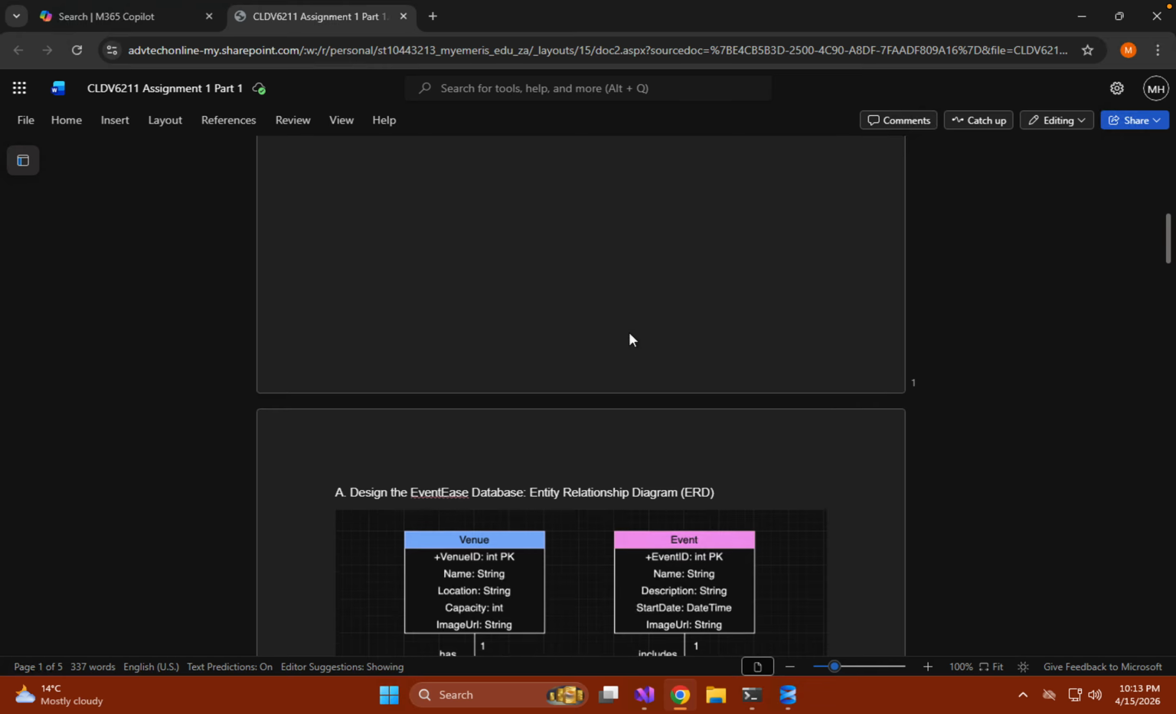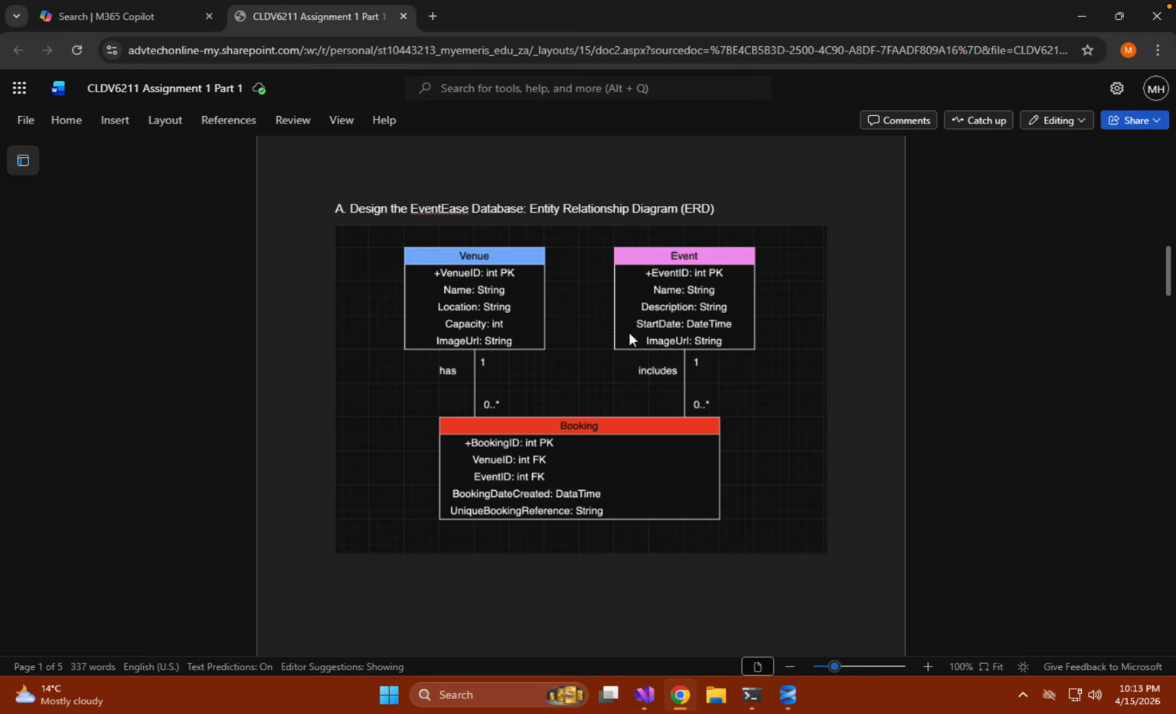To begin with, I designed the database using an entity relationship diagram. This system consists of 3 main entities: venue, event, and booking. The booking table acts as a junction table between venue and event. A venue can have 0 or many bookings, and an event can also have 0 or many bookings. Each booking is linked to exactly 1 venue and 1 event. This structure allows the system to represent a many-to-many relationship between venues and events, while keeping the database normalized and efficient.